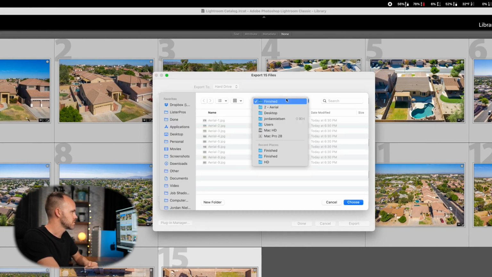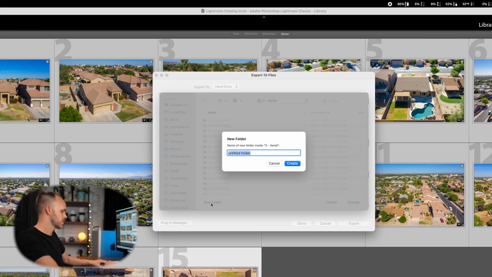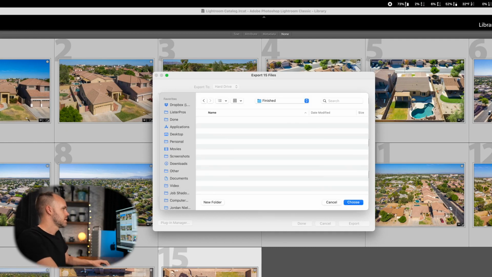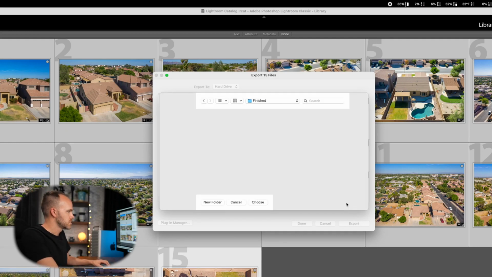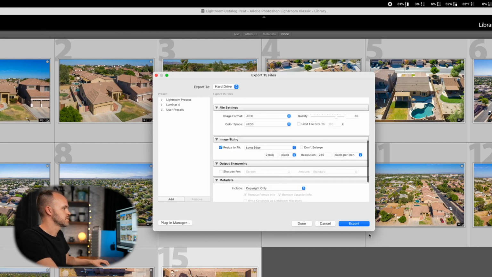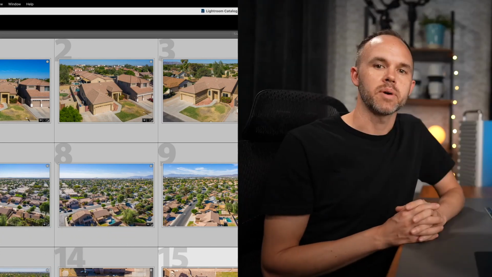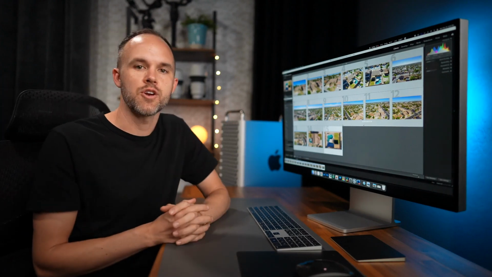So anyways, let's go here and choose. And we'll go to desktop and 3 aerial. We'll create a new folder called finished. And choose. So here I'm just gonna reduce the size to the same sizes of our other ones. And each photo should then be around 1 megabyte. So that's gonna do it for this session of aerial photo edits.